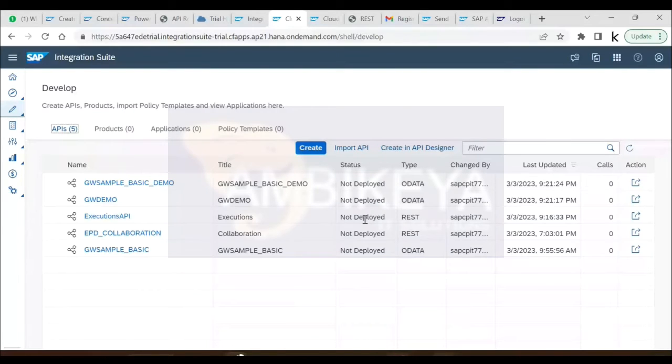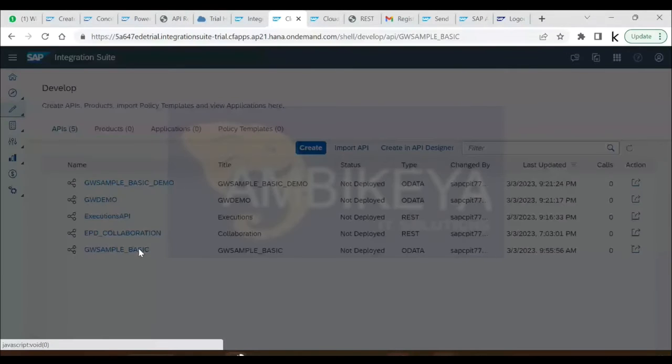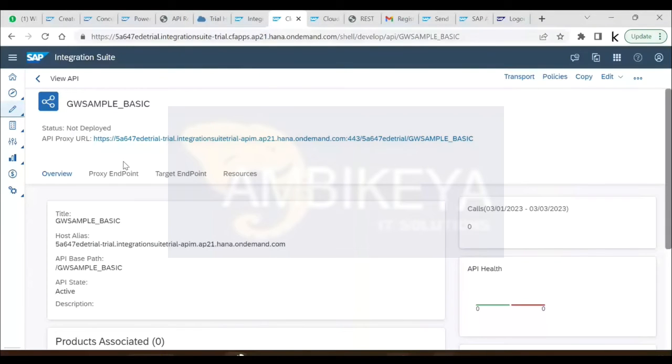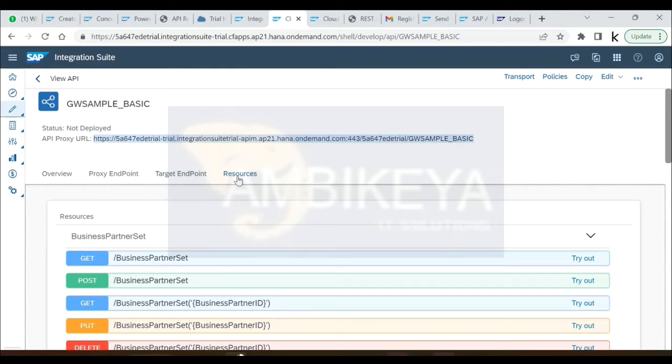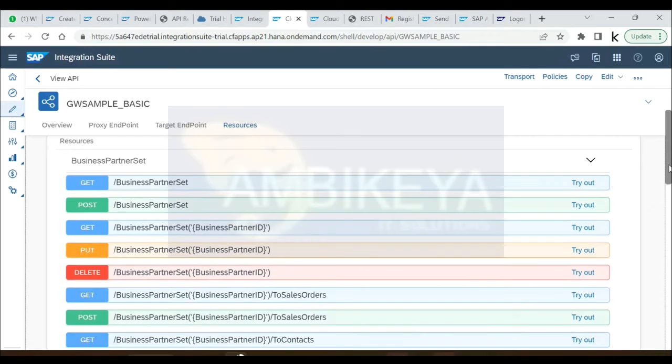So this one, basic, was just now created. Click here. This is the place which I want to show you. As soon as you deploy it, you see this API proxy URL where you can directly consume your service. After the target endpoint, I was just deploying the proxy. Post your deployment, the API proxy URL will be generated. If you want to see the resources, meaning the operations available, like the get call, post call, you can see them one by one.